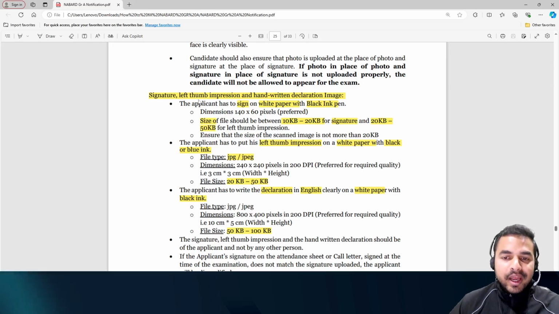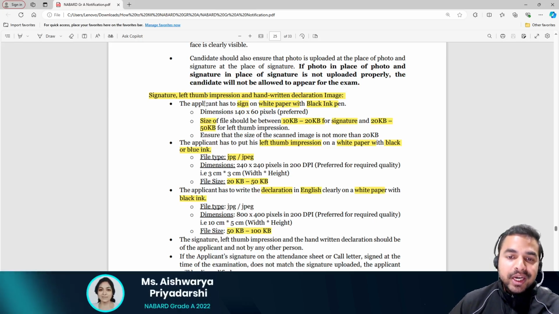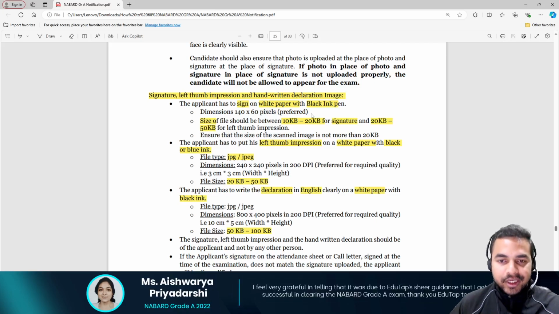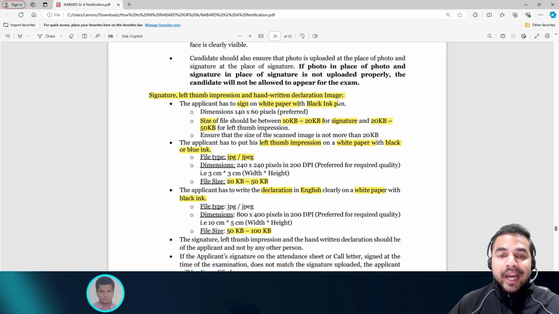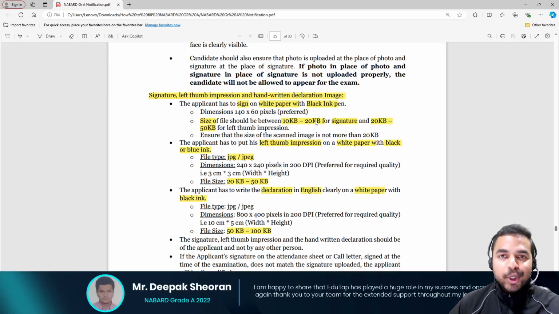Now the second, third and the fourth documents are the signature, left thumb impression and the handwritten declaration. So your signature should be on white paper with a black ink pen, and the size of the file must be between 10 KB to 20 KB.